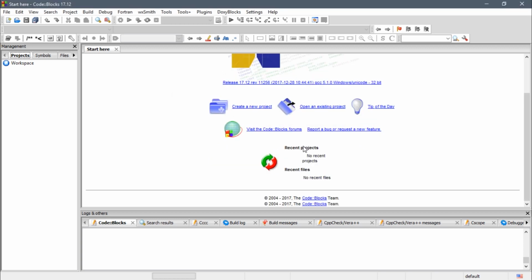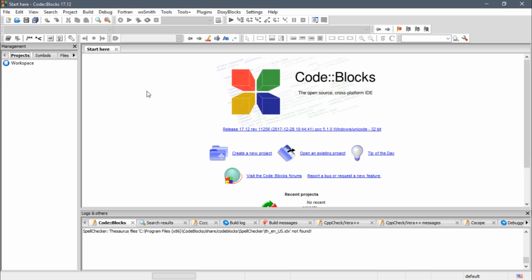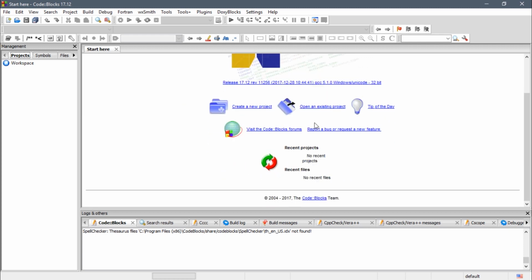Okay, so there you go, guys. We have successfully installed CodeBlocks.